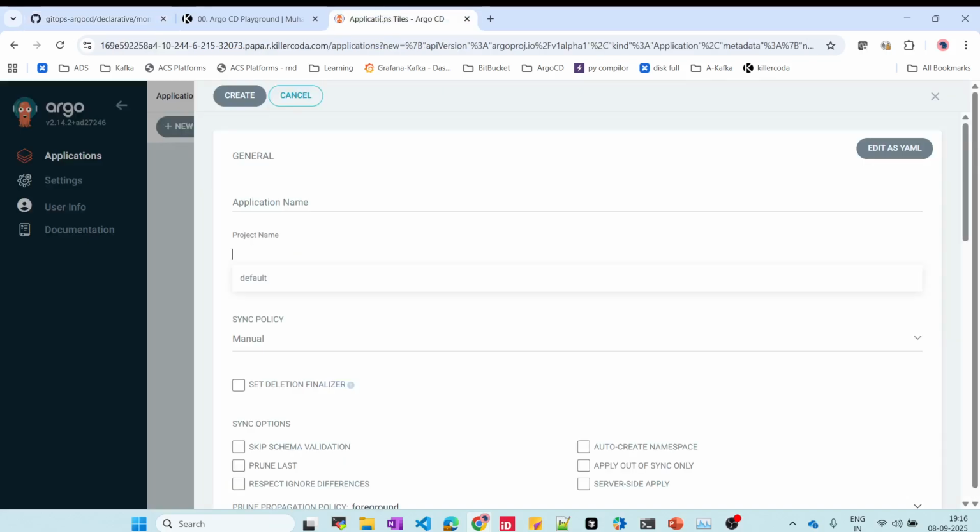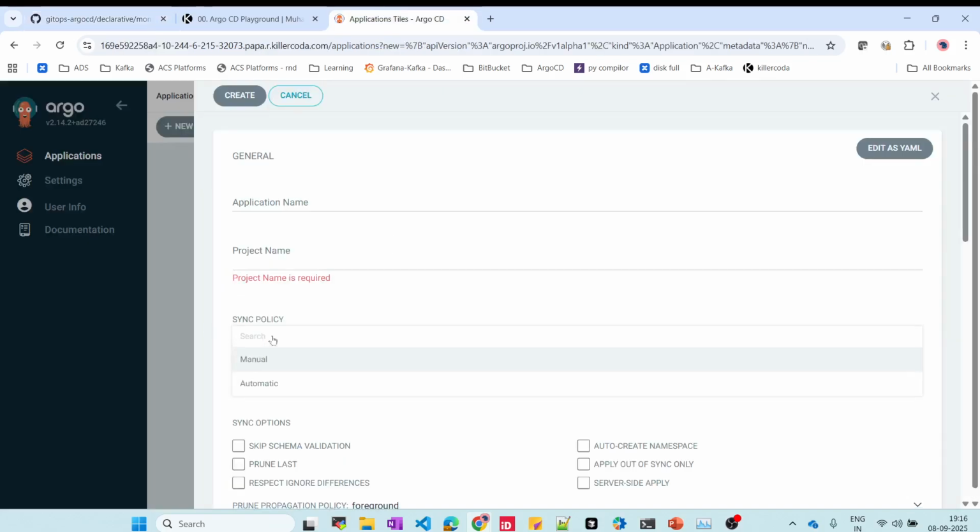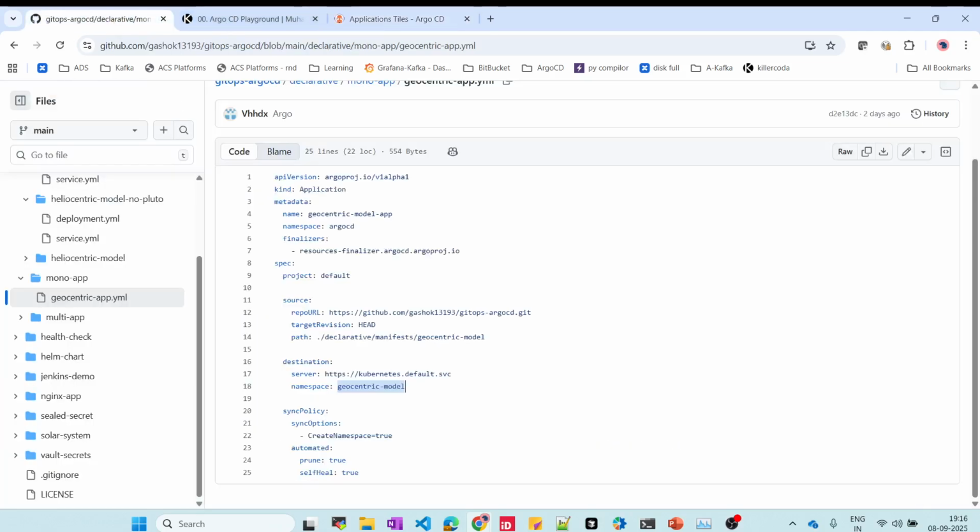And then the sync policy. If you come here, we have the sync policy, right? Like manual, automatic. Even that is given here. Under sync options, there is create namespace. In case the namespace is not there, it will be created automatically. And then automated, with prune. Prune is true. So what exactly is prune?